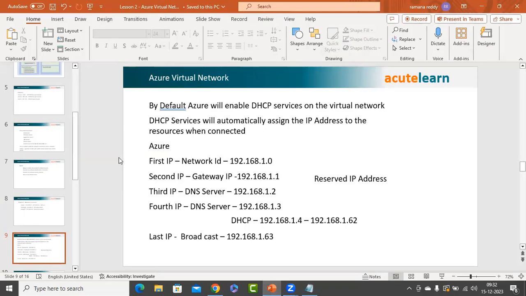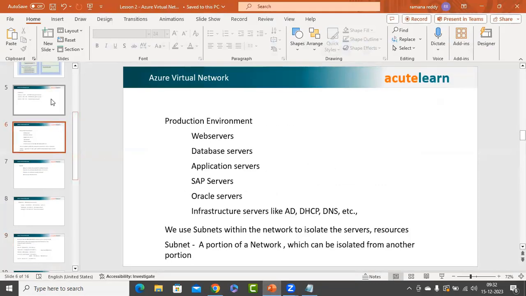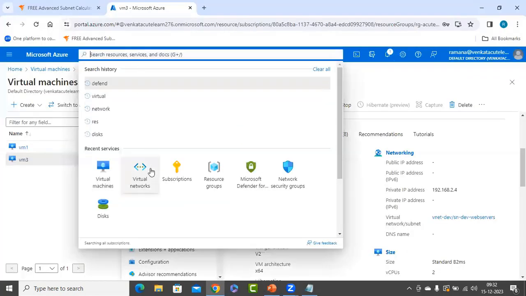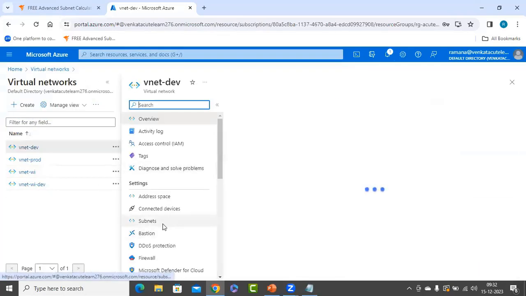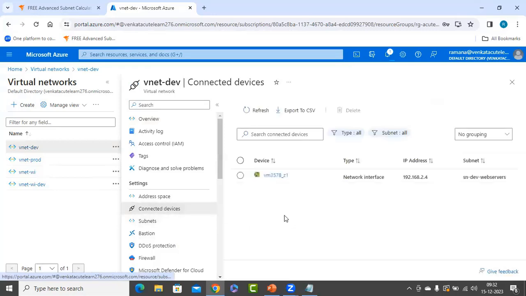So this is how we can create Azure virtual networks, create subnets, and how the IP addressing system is assigned. Now, when we go to the virtual networks, connected devices, we can see one virtual machine got connected. In the next lesson, we'll try to understand network security groups and how we can enable security on the subnets.